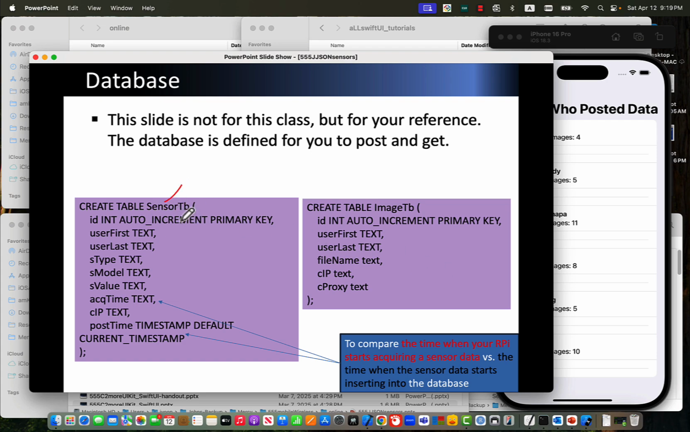Sensor data can be defined over user first name and last name, sensor type, sensor model, and then the data that we collect, and then the time acquired of that data, and then the time posted, and then the IP address of the Raspberry Pi.